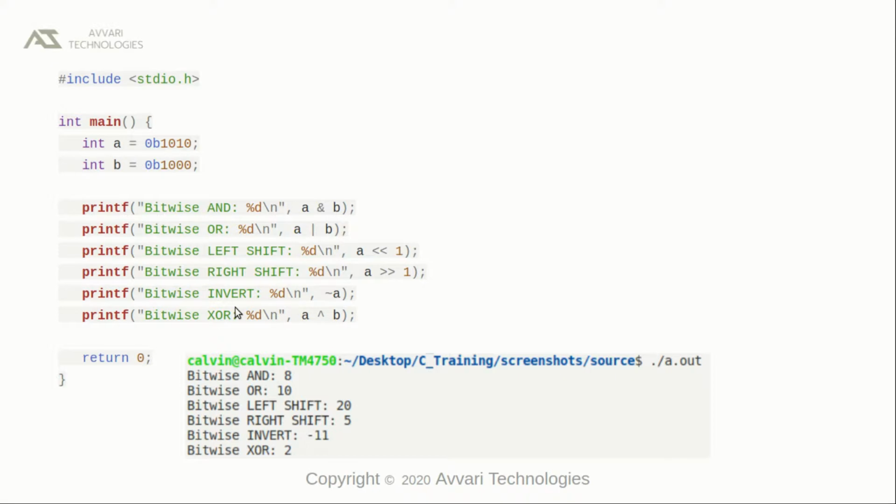Next is bitwise invert. We are inverting the value of A. The MSB bit of the variable A becomes 1, which turns out to be a negative value. If we are using a signed integer value, the MSB bit holds the sign. If the value of the MSB bit is 1, the number is considered negative. If the value of the MSB bit is 0, the number is considered a positive number.